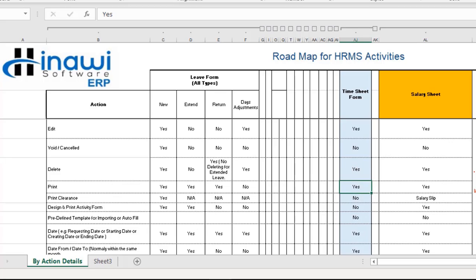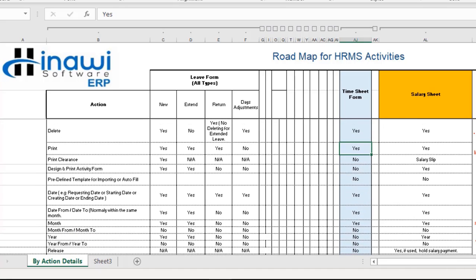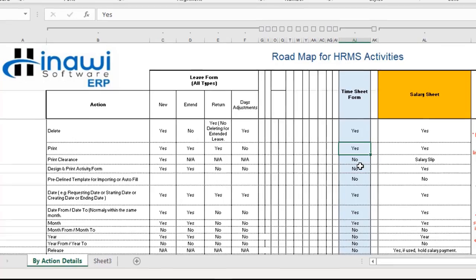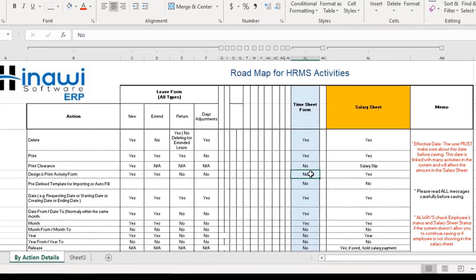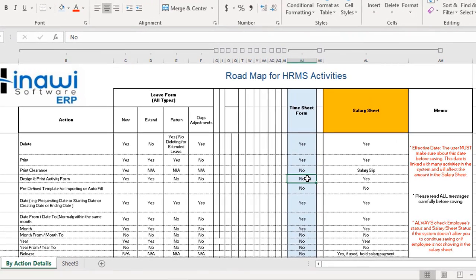And regarding the printing action, it's definitely applicable, and the timesheet form can be printed in order to have a hard copy and a soft copy regarding that timesheet form. Printing the clearance, however, is not applicable on the timesheet form. It's used for other types of activities such as end of service. Designing and printing the activity form as well is not used for the timesheet form because it's a ready template, like it's a ready window which must have all the data inserted in it, and there is no designing form before the timesheet.